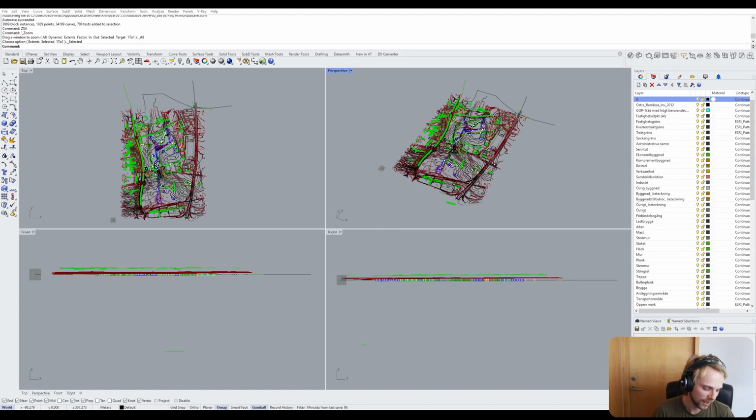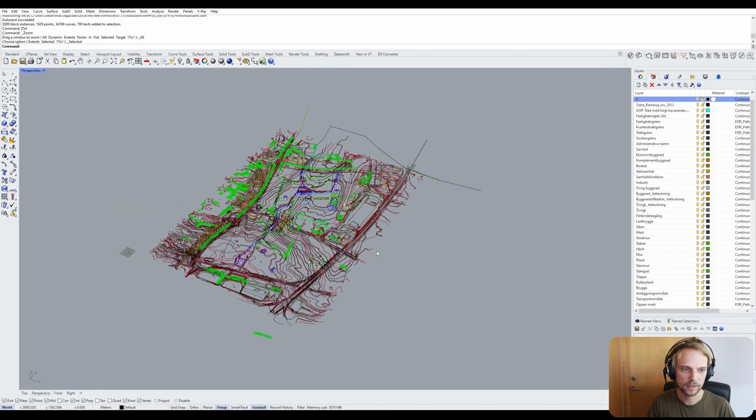Anyhow, the first thing that I want to do when beginning this workshop is to get the information going, right? Get the site information going. So here you can see that we have a site in Helsingborg, right? And we have a CAD model that we got from a municipality, and that's usually what you will work with as an architect, right?